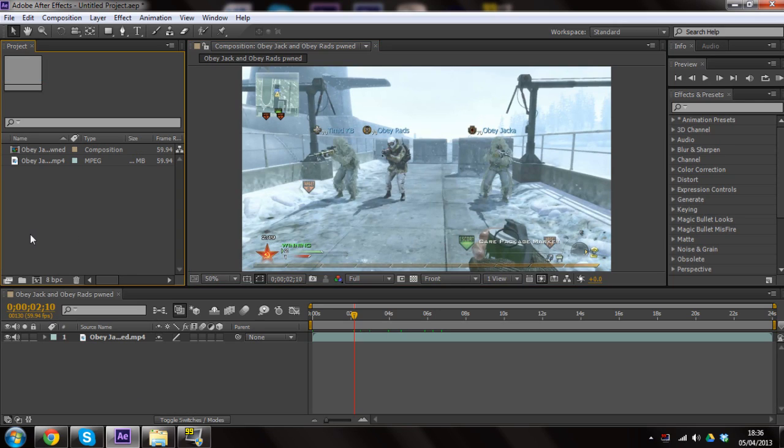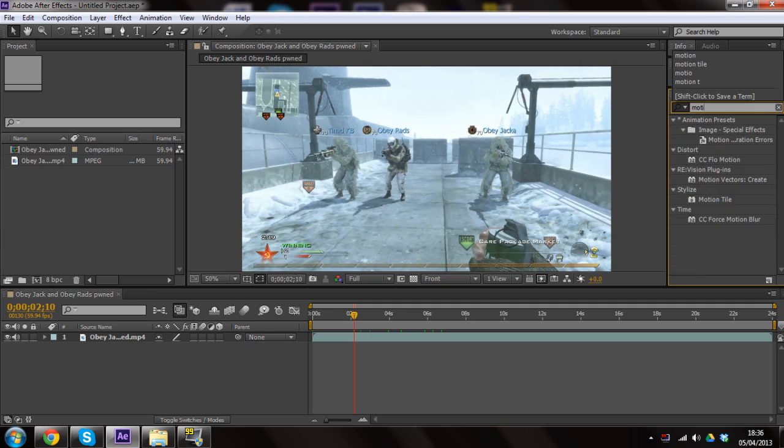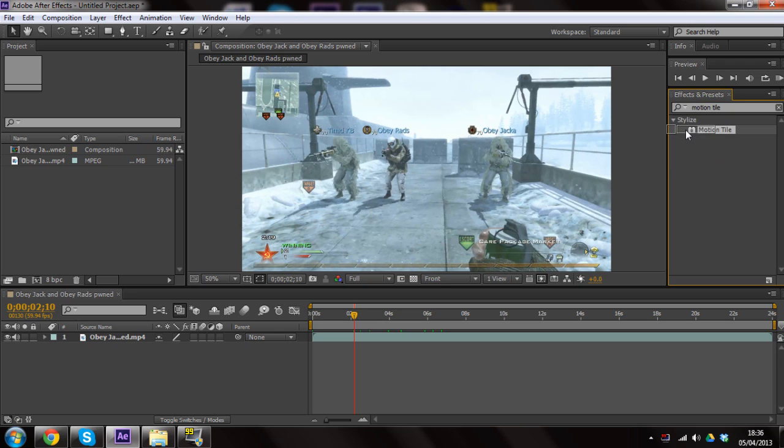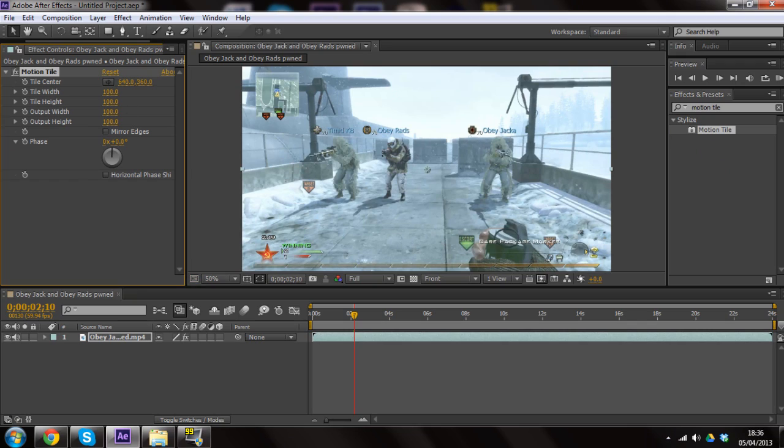So, what you want to do is drag in your clip to create a new composition, and then type in motion tile. Now that's located under the stylized section, and remember it's a preset, so you don't need to install any plugins at all. Right, once you've got your motion tile applied to your clip, the only thing you're going to need to change is the output height.